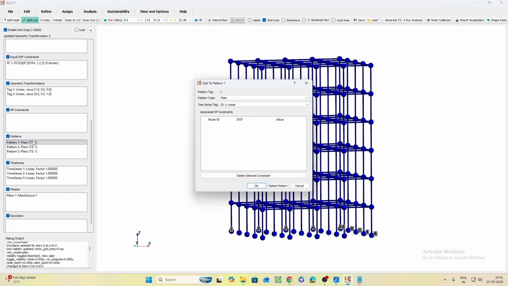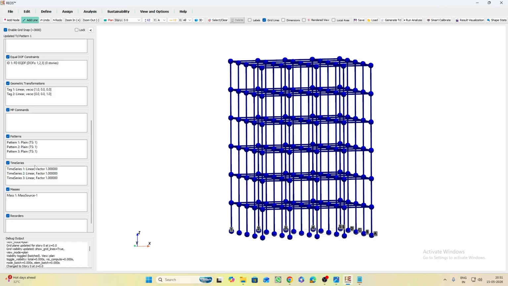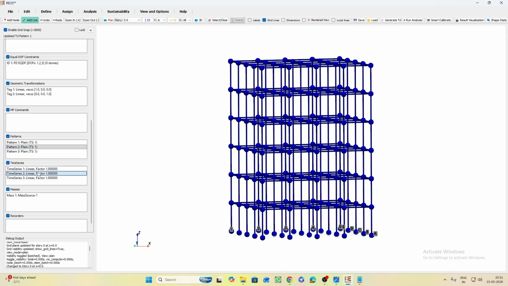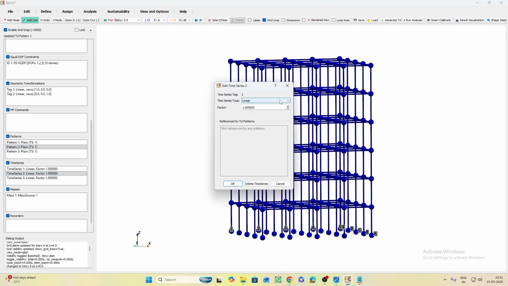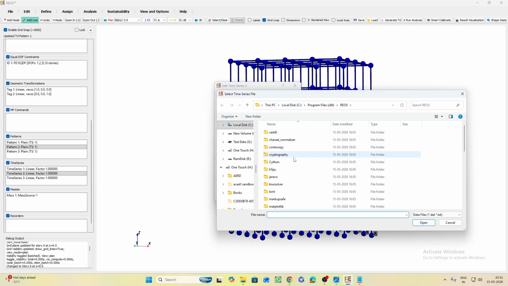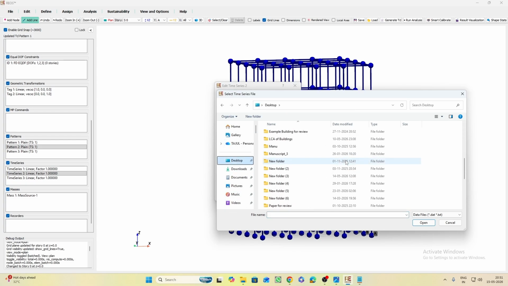Then we have the pattern. Here you see the pattern 1 with the first time series we have created here. This is going to be used for gravity load application. Then we define all the time series properly. The second time series is for the lateral load application. We are going to use this path, and here we'll select the time history for pushover based loading.